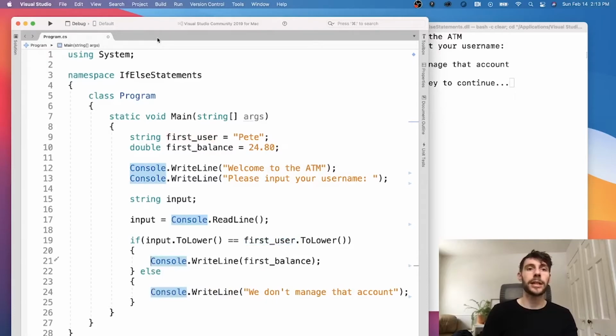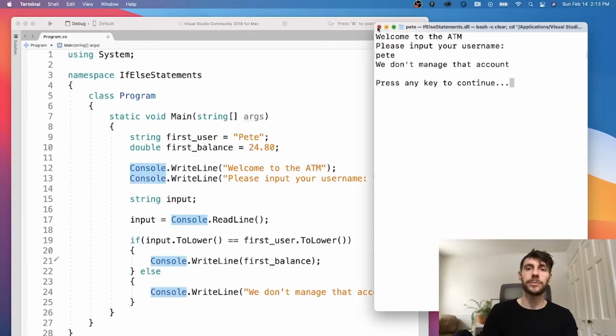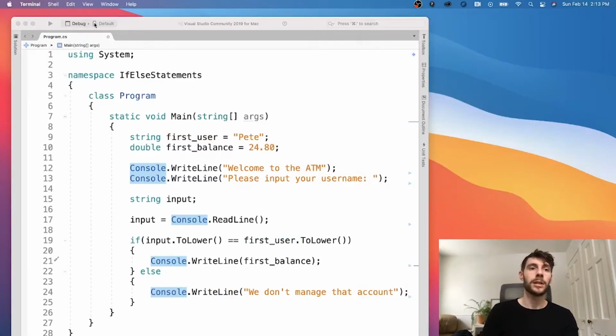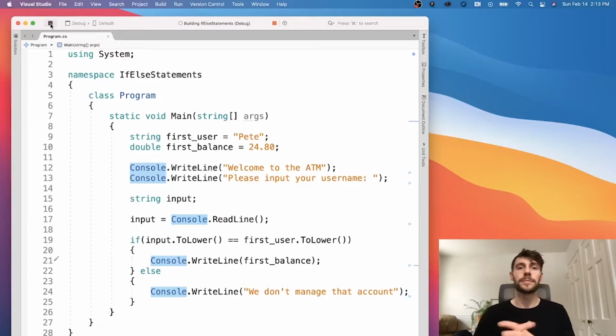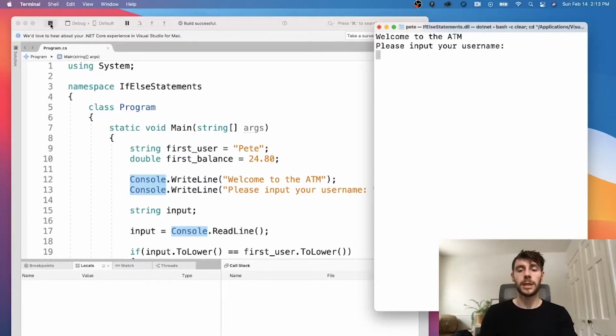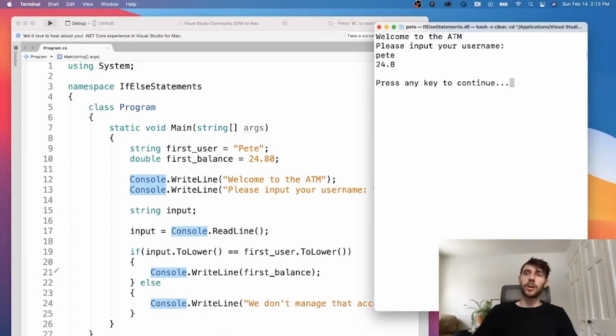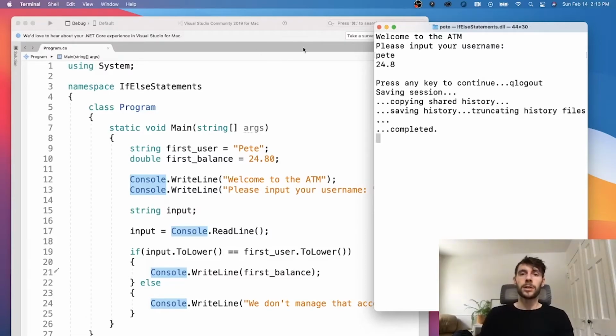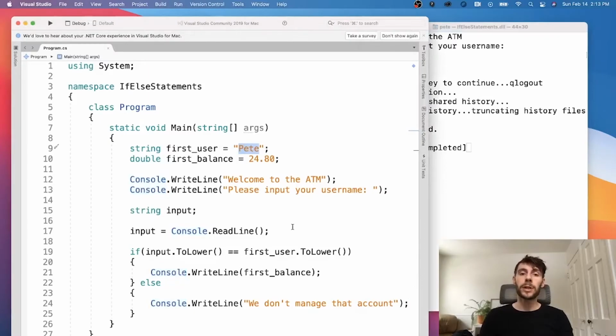So now let's try it again. I'm going to close this window. Let's run it again. And let's put in Pete again, lowercase this time. And now we see our user's balance. Cool. So the toLower worked here, right? Because it's comparing our lowercase pete to Pete, but this Pete variable is now being put into all lowercase letters.